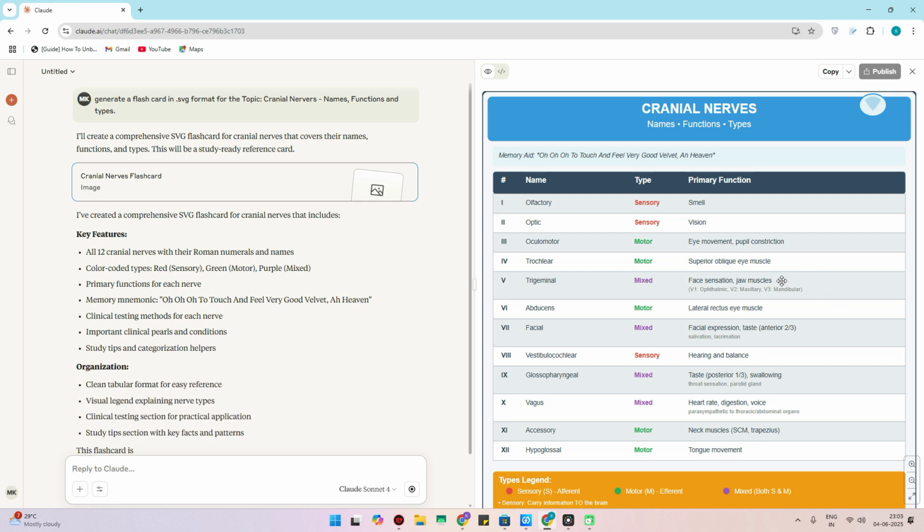Okay, now we got a flashcard here. You can see it has given us a memory aid, that is, "O to touch and feel very good velvet or heaven." So O means olfactory, optic and oculomotor. TO stands for trochlear and touch for trigeminal. So this is how it gives a flashcard.